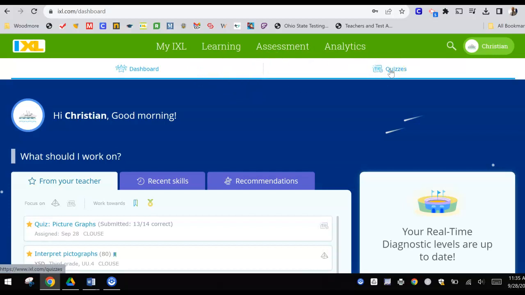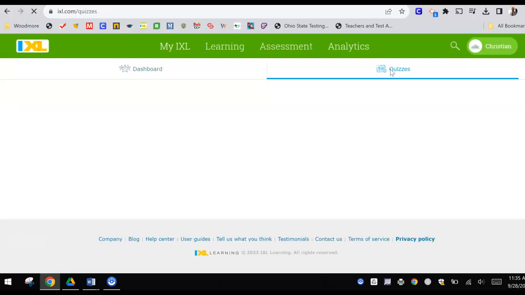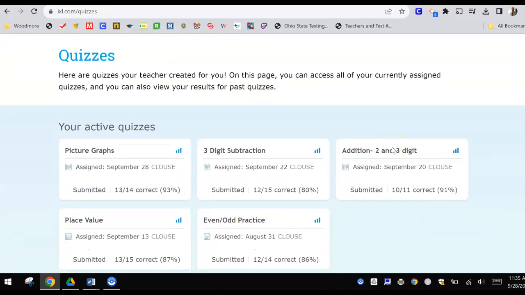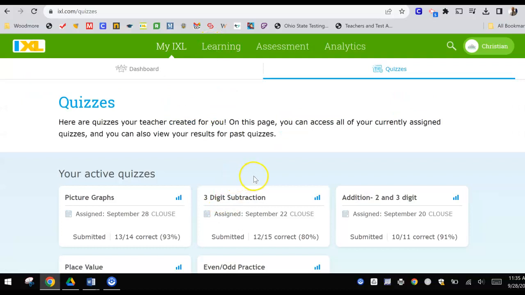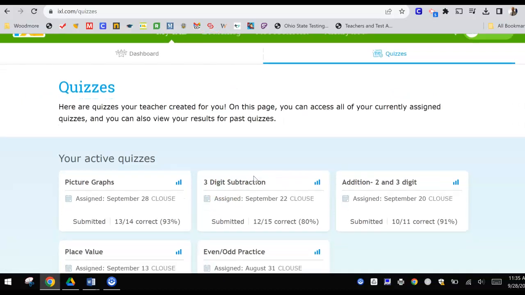Once you get in here, you have your dashboard and also your quizzes. If you're wondering, there are no papers that come home for the most part. We do a few practice pages, but we take quite a few quizzes on here. If you click on that and you want to see how your student is doing, this will give you all the data. I'm not going to go through all of Christian's stuff, but he's doing very well.